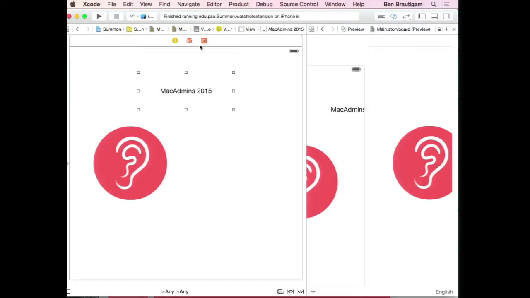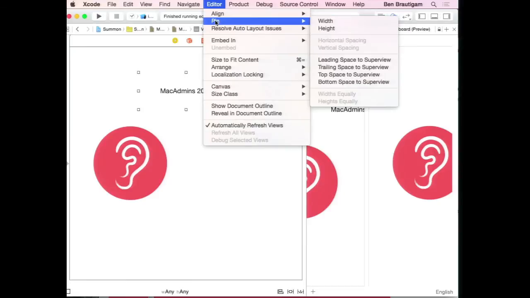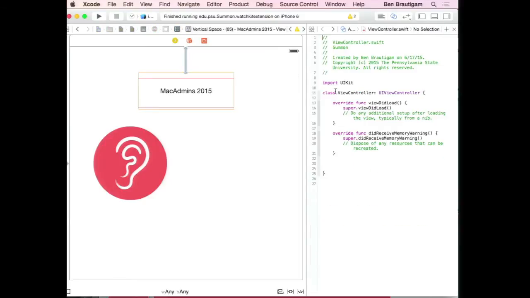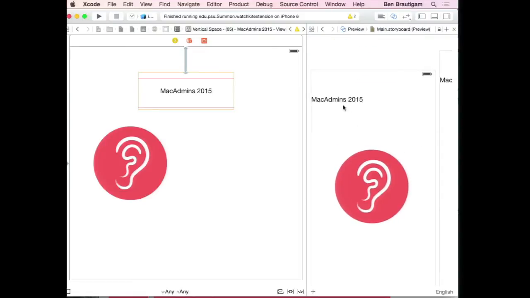I'll select it and pin it to the top. So now, no matter what device I'm using it on, it will always be pinned to the top of the screen of this pixel space. So you can see I have that here, but it's also not centered.